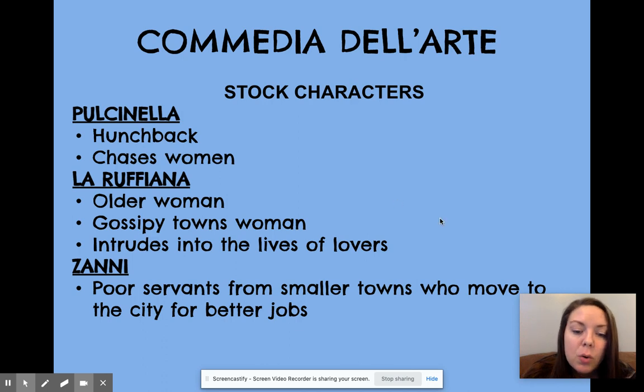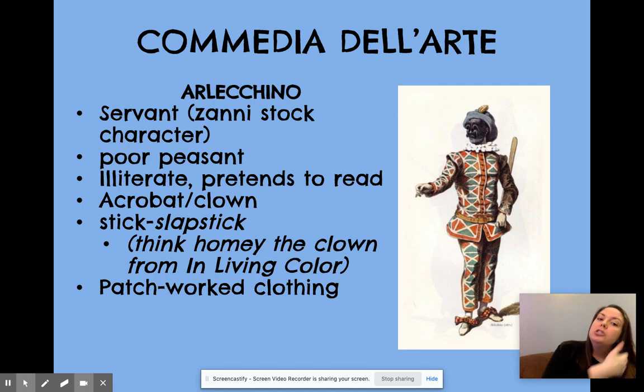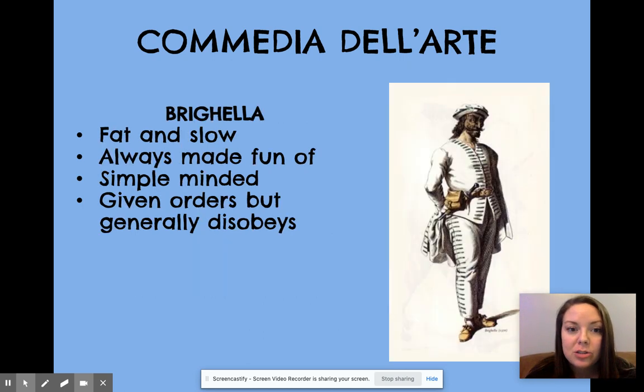The Zani, who is the poor servant from smaller towns and then moves to the city for a better job. Arlecchino, he is a servant, poor peasant, and he is illiterate, so he cannot read, but he pretends to read. So they are playing on his lack of being able to read to make fun of him. He's often an acrobat or a clown and does slapstick type humor. So kind of what we would consider lower humor, like fart jokes, are what he is known for. And he always had this patchwork clothing with different pieces of fabric sewn together.